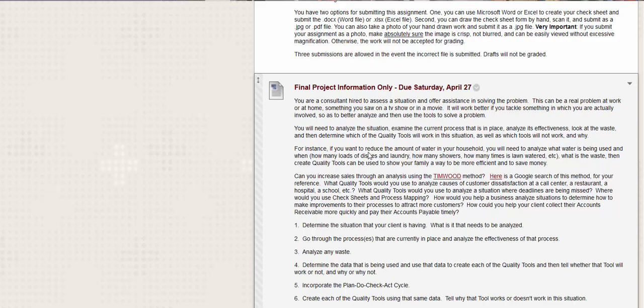If you want, for instance, to reduce the amount of water in your household, you will need to analyze what water is being used and when, what is the waste, create the tools to show a way your family could be more efficient and to save money.